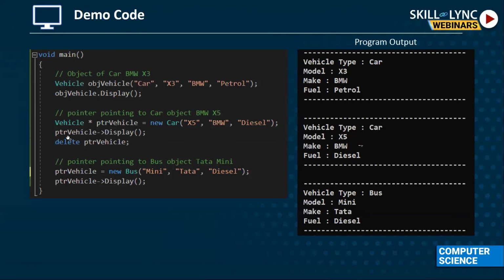Then why am I deleting this over here? This is an advanced concept, so I will tell you in one line: if you create a pointer using the new keyword, then it's your responsibility to delete it, because you are using heap memory, and we should be responsible for deleting that heap memory. So this is how we delete pointers if we create them on the heap.